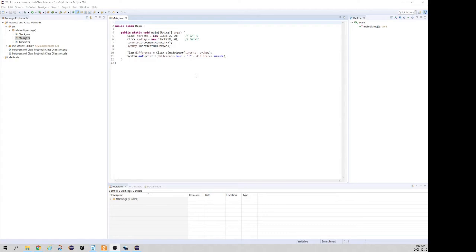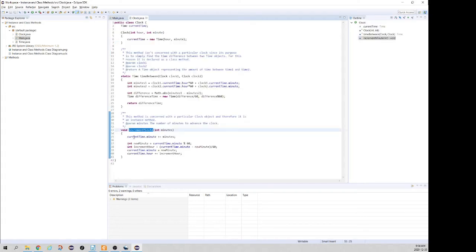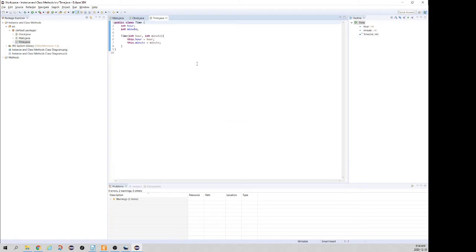In this example, I've got a clock class and I'm creating 2 clock objects. They store a time using hours and minutes. And I'm invoking methods called increment minute. And so you can see that we take a number of minutes and we do a little bit of math to move the clock forward a certain number of minutes. Our clock class uses a time class, and inside the time class we store the hour and the minute.